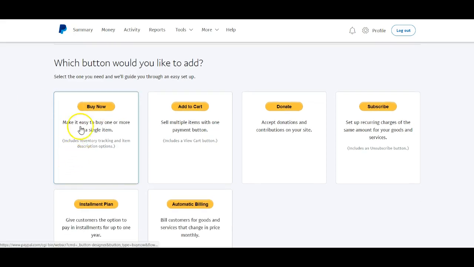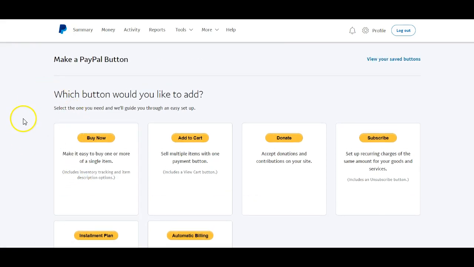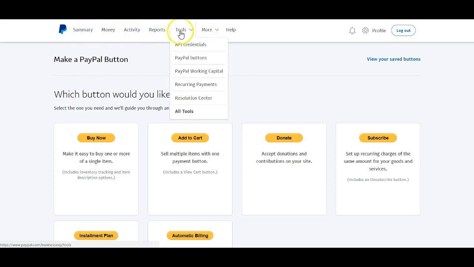So there's a couple of different options. First of all, log into PayPal. I'm already logged in, obviously. Once you log in, up here, you have all these different options. You're going to hover. Just put your mouse on Tools. You don't need to click anything. Just hover over it. And then click on PayPal Buttons.